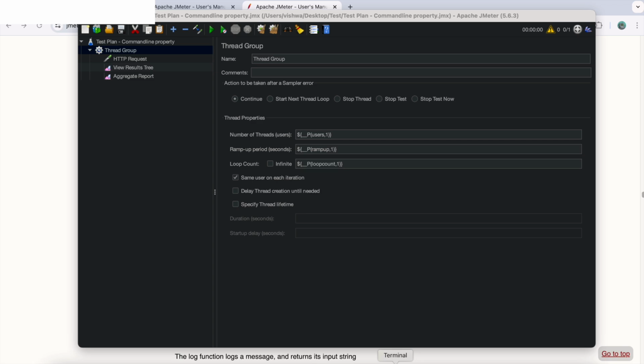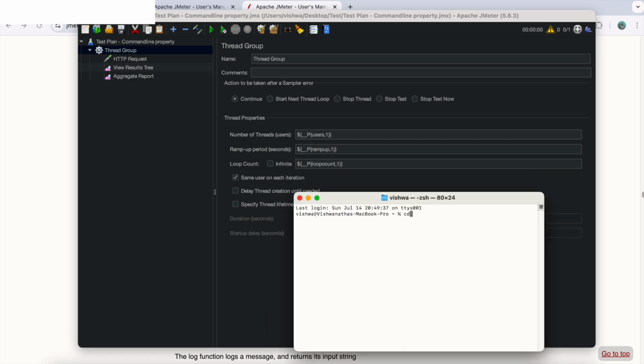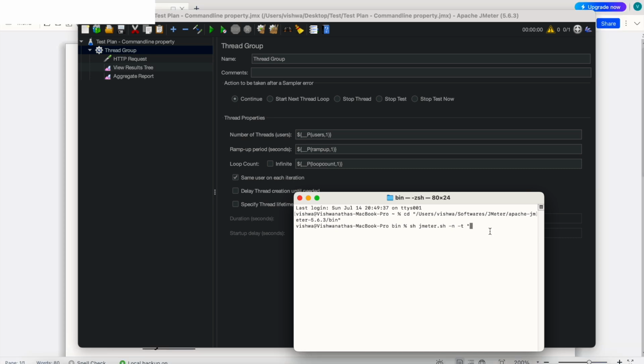Okay, let me open the terminal, and you go to the location of your JMeter bin folder. cd space, and provide the path to your JMeter bin folder. Now we are in the JMeter bin folder. What we can do is use the command sh space jmeter.sh. If you are using Windows, then you just have to use jmeter, that's it. Now I will specify -n for non-GUI mode, and -t. The t means location of the test plan, right? I will specify the location of the test plan here. The test plan is stored in this location.